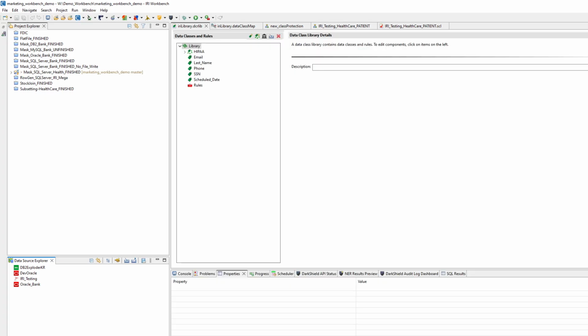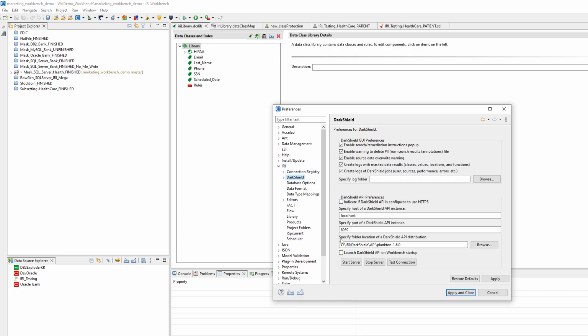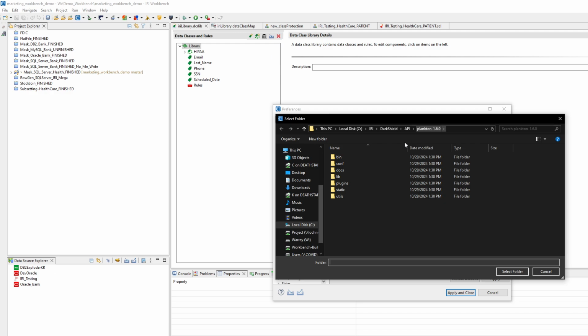And last but not least, what you need to do is go into Workbench. If you go into IRI Preferences, hit the twisty on IRI and just select DarkShield. You'll see down here below is specify folder location of DarkShield. So all you want to do is just browse to that location. That way it has the updated path.